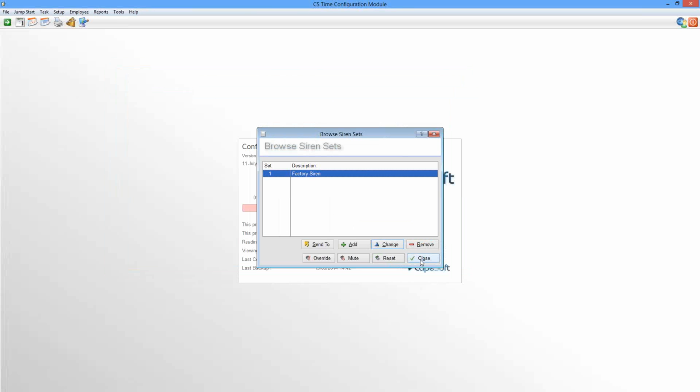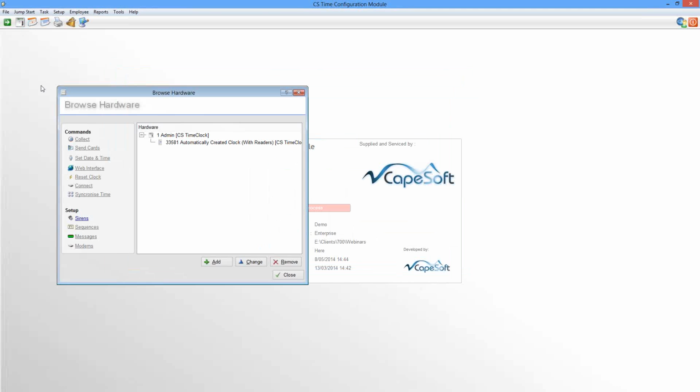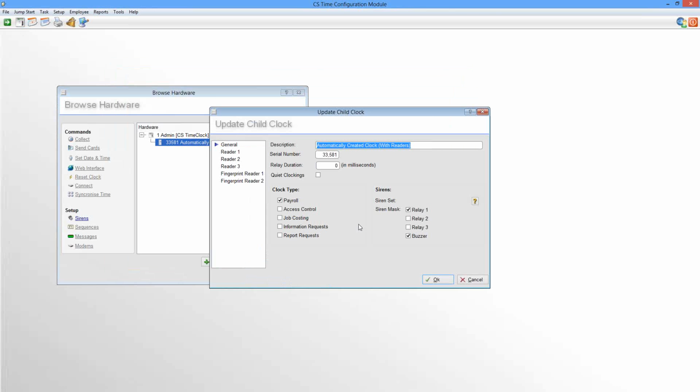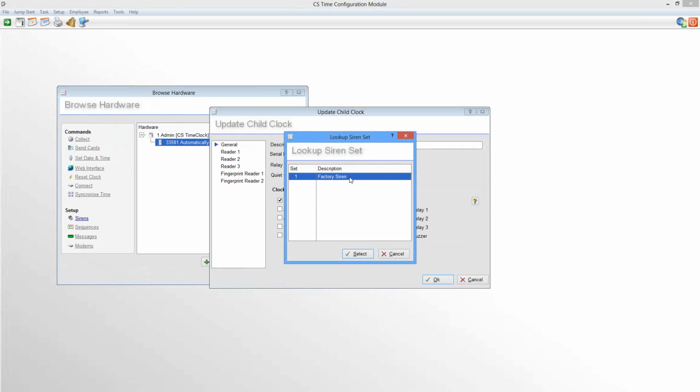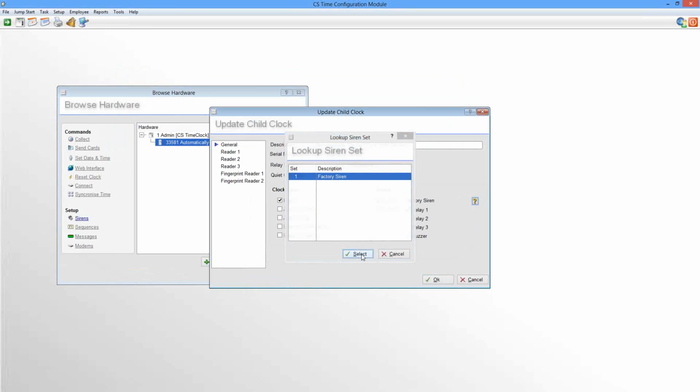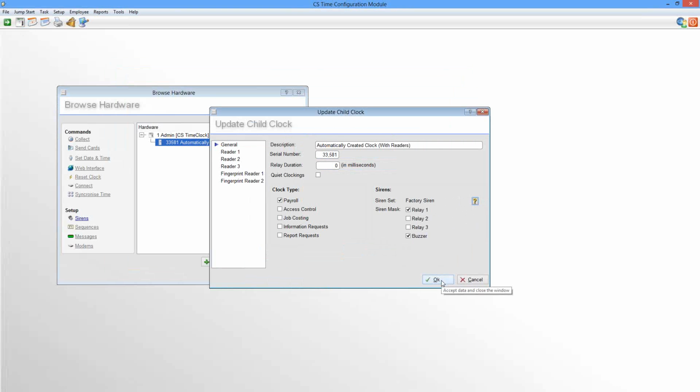If we go to our clock setup, and click on our child clock, which is a CS Time clock that we're working with, and click on change, you'll see that there is now a siren set lookup button that you can use to check for your siren and assign it there. So we've got our factory siren, we're going to select that, and once I've clicked on OK, this will send that information down to the device, and based on it being connected to the actual CS Time clock, it'll go off.